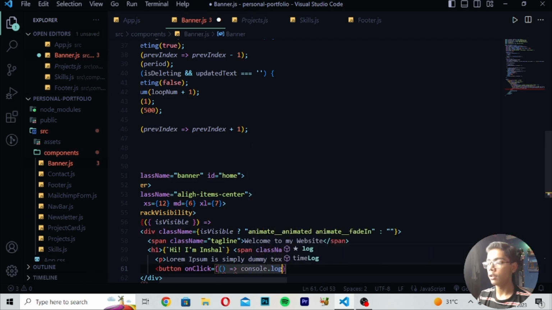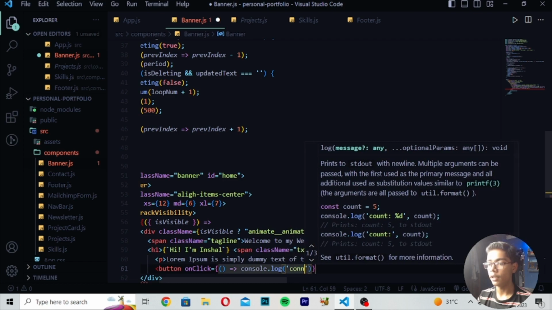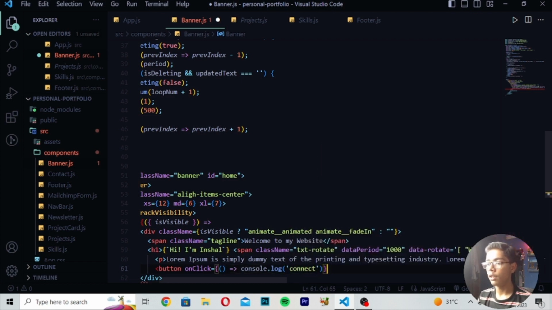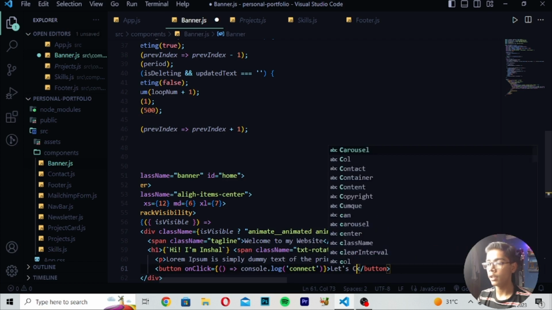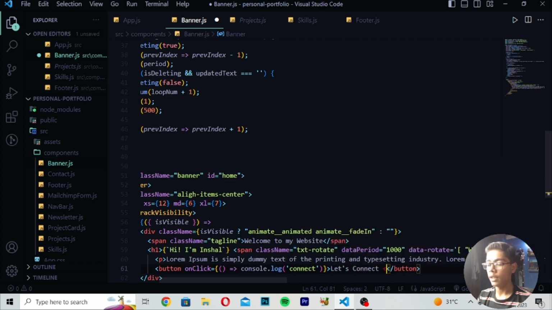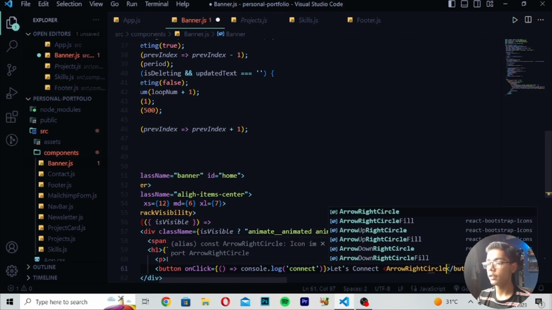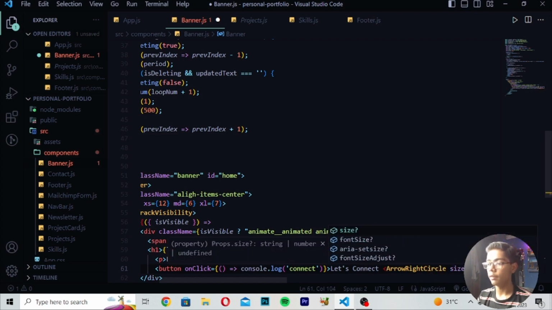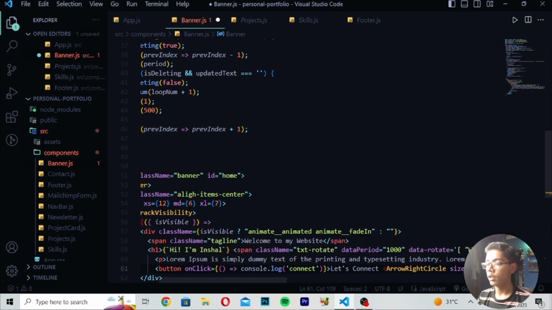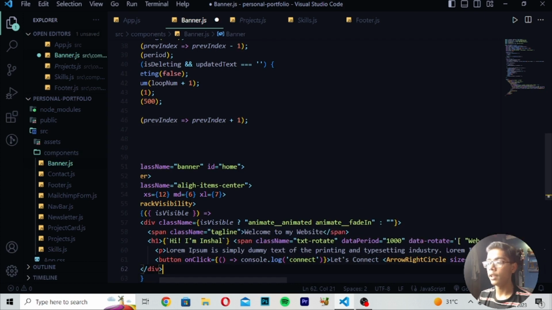Write here console.log. Then you have to now write here connect value. After writing this connect value, you have to close this and write here let's, and then you have to now write here connect and write here arrow like this, and with arrow I will be writing arrow right circle like this, and you have to write here size is equals to and write 25 value. Close this here like this. Now when you've written this, you have to now just close this value like this thing.